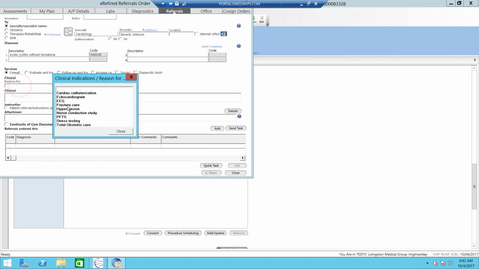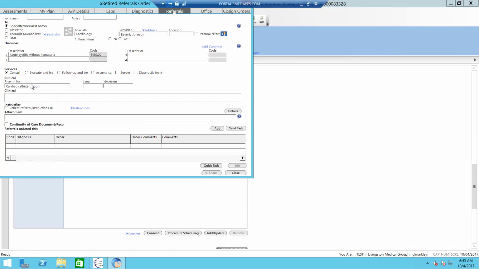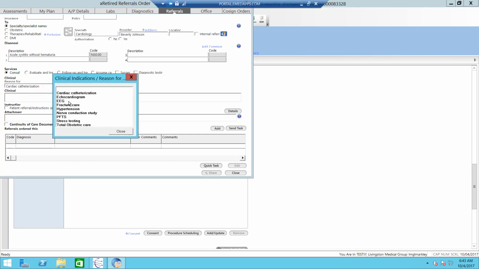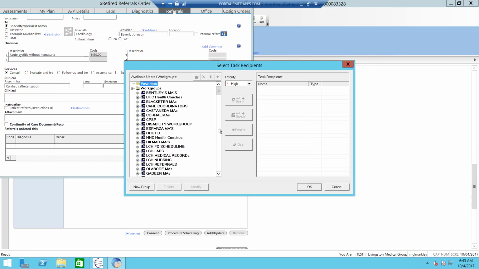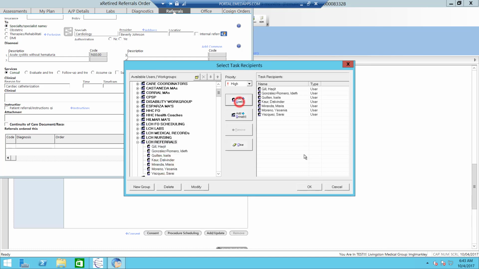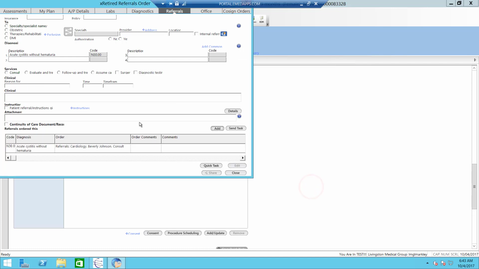consultation, reason, and then any additional comments that you want to add. Press the add button, send a notification to your referrals department, and then you can save and close.